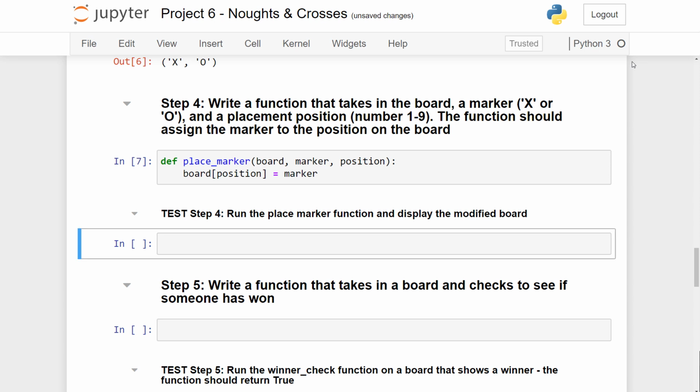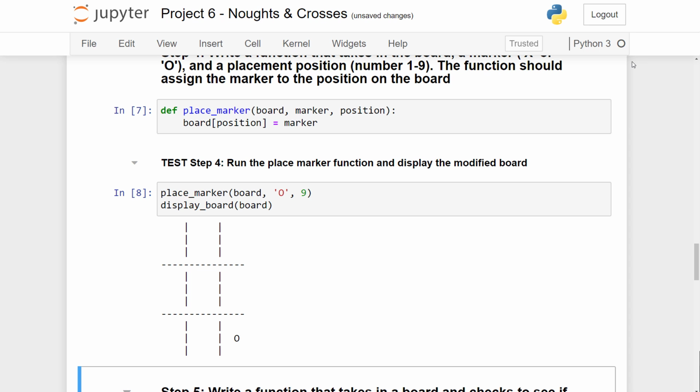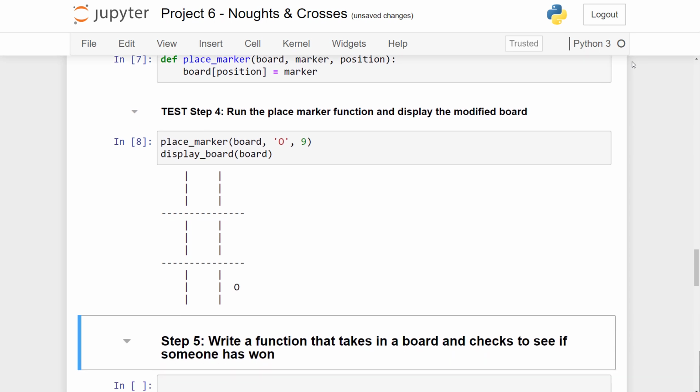So if we test step 4 and run the place marker function and display the modified board, what we can do is put place underscore marker, and we can then take in the variable board, which we actually created above, which we know is in reference to create empty board. For the purposes of this function, I'm simply going to pass in a string as the second argument, so we'll pretend that the marker is a naught, and we will place this marker at position 9. If I then put display underscore board and then pass in the board, you can see that we've got a naught in the bottom right hand corner, which pertains to index 9 from our list.